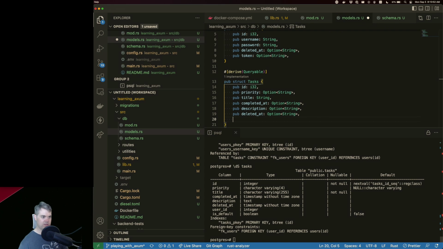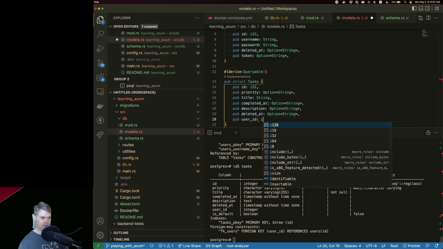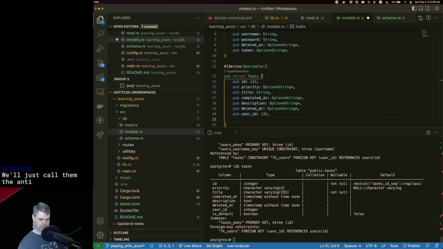Okay, so I want the user ID, I32. We'll just call them the anti-billion-dollar mistake. Someday somebody's going to write an article called "Unwrap is the billion-dollar mistake" because they did the exact same thing with an option but then unwrapped it and still caused the bug. And it's like, well, it's clearly the language's fault. They gave me the foot gun and then I used it on my foot.